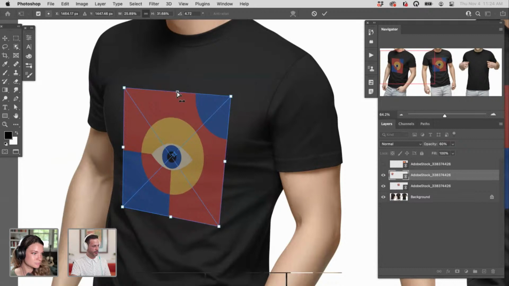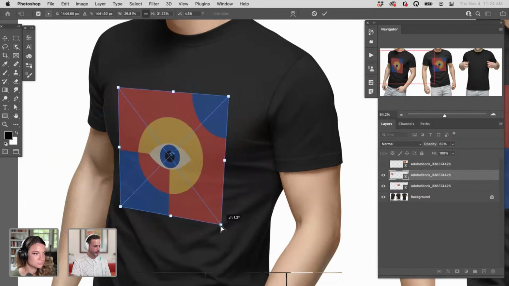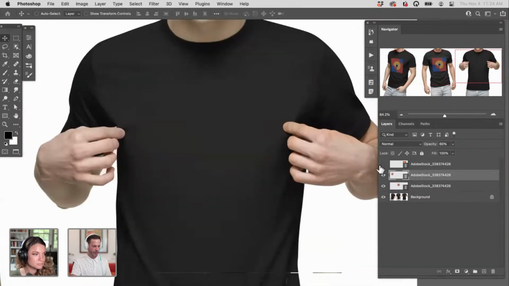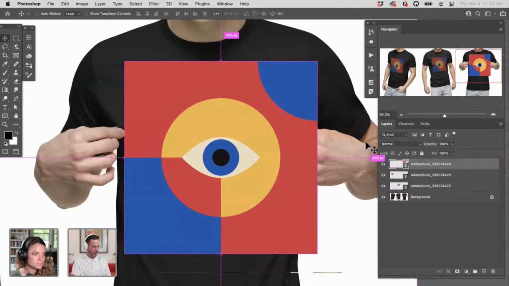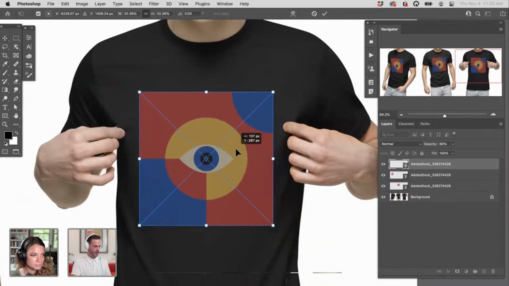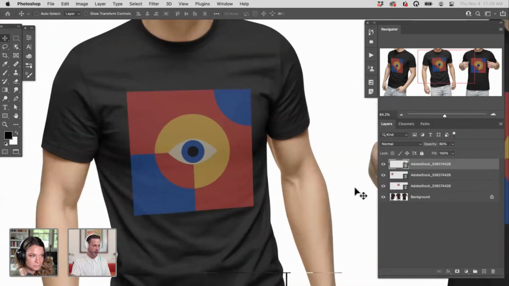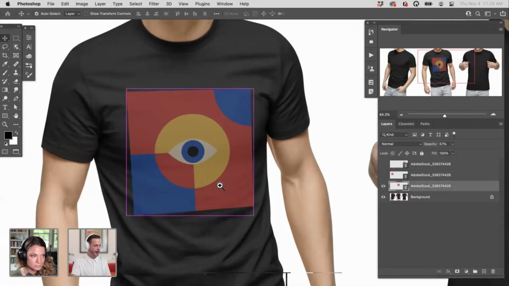There we go. That's looking pretty decent. Let's just bring that up just a little bit more. Perfect. And then we're going to show you how to do displacement and warp and copy shadows and highlights and make these effects look super realistic. There we go, it's looking pretty good. So let's go back to our middle one now.